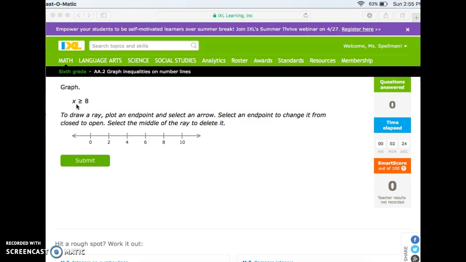The instructions ask you to draw a ray, plot an endpoint, and select an arrow. Select an endpoint to change it from closed to open. Select the middle of the ray to delete it. So I'm just going to show you what all those instructions look like put together. My number line is going to start at 8, so I'm going to click on 8. Now I have to decide if I'm using an open circle or a closed circle. Because x could also equal 8, I'm going to use a closed circle.